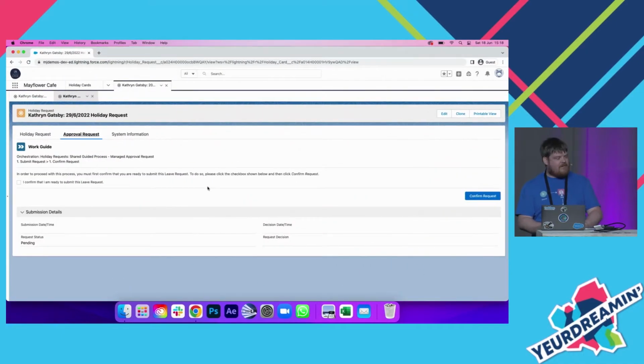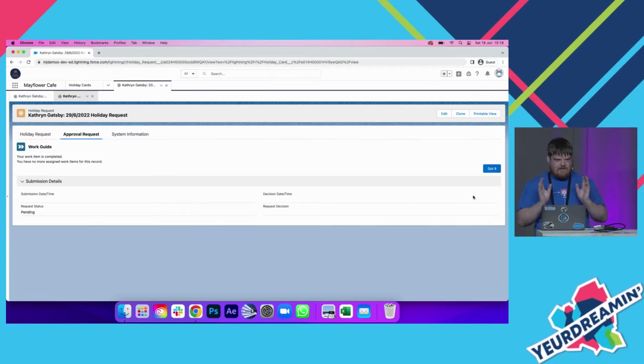If I go back to Catherine's profile, I can click on here, and you can customize these as much as what you think is needed. But for this one, I've just said, look, I want just Catherine to confirm, yes, this is ready to be submitted for approval. So Catherine's now going to click on Confirm Request. And you see here, there is a work note to say the work item has been completed, and there's no more tasks to be done.